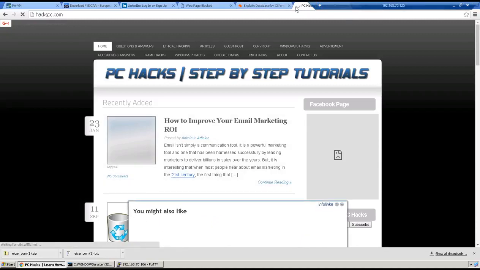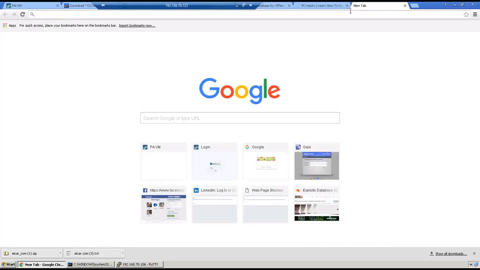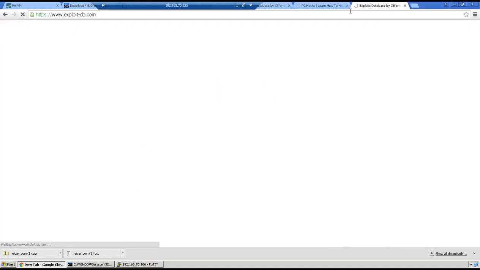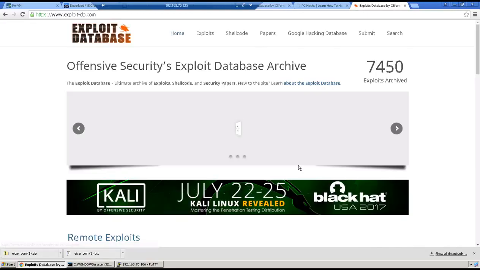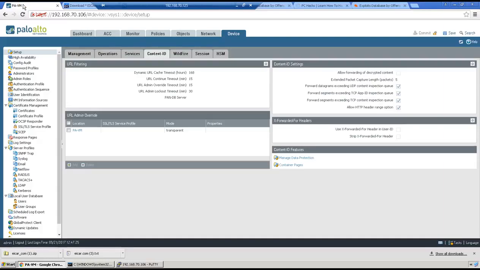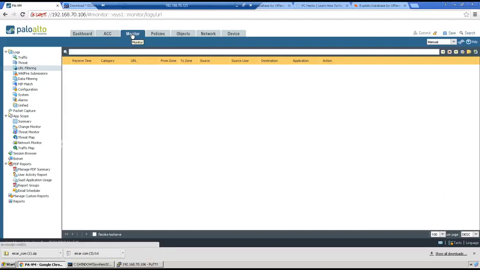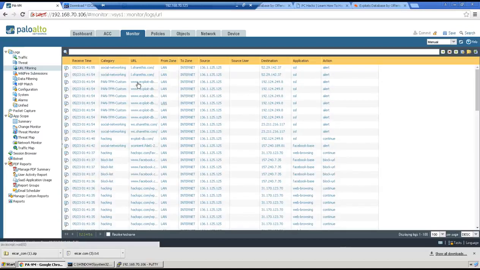Now let's try to browse exploit-db.com, and I can see it is being loaded. Go to PanVM, go to monitor, and in URL filtering, if you see, exploit-db.com is matching with my custom category, which is TFM Pan custom. Let me refresh. HackSPC, I don't see it. Here is the log for HackSPC, with the action as continue. So that is what we have configured.